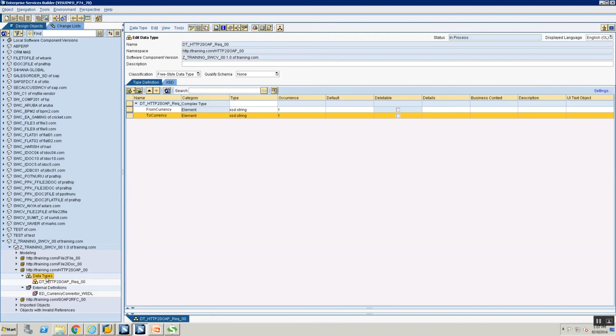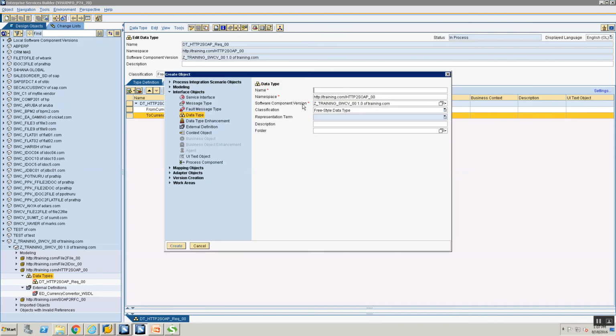So right click, new, call it dt underscore http to SOAP request. Instead of request, now we are going to call it response. So I'm going to just make the name as res, and I'm saying create.